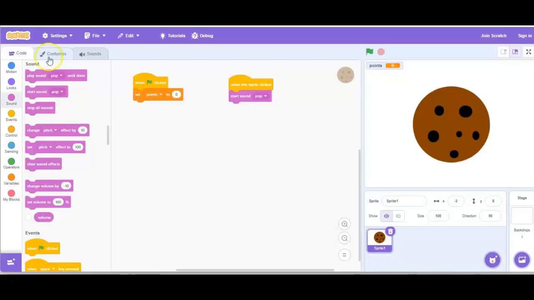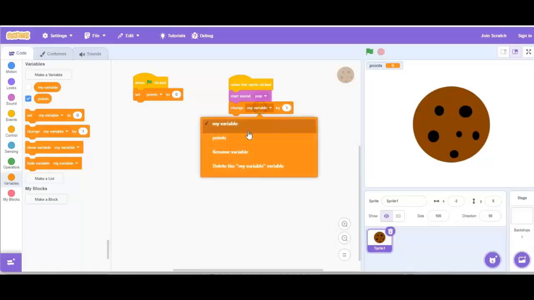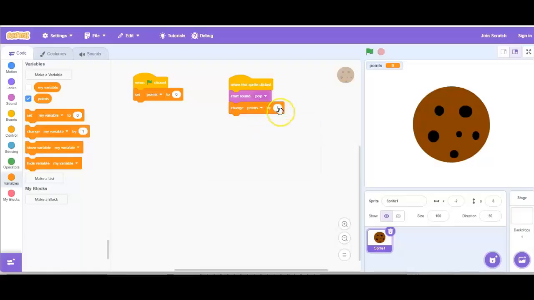So we've got our start pop sound. We've got everything going for our code. Next thing we want to do, we want to make sure we can change the points every time we click on the cookie. So again, we go back to variables. We grab the change my variable by, add that in, change the variable to points. Now you can assign points any way you want. We're just going to do 1 point for this game every time we click the cookie.